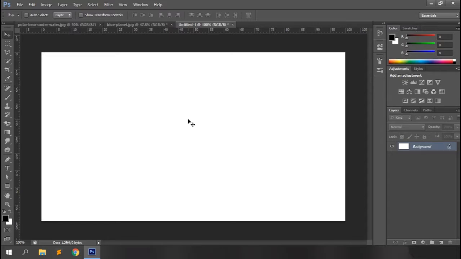So I'll be working on a blank document for this tutorial. You can see the gradient tool and the paint bucket tool in a single group right beneath the eraser tools in the tools bar. Right click on it and you can see both tools.